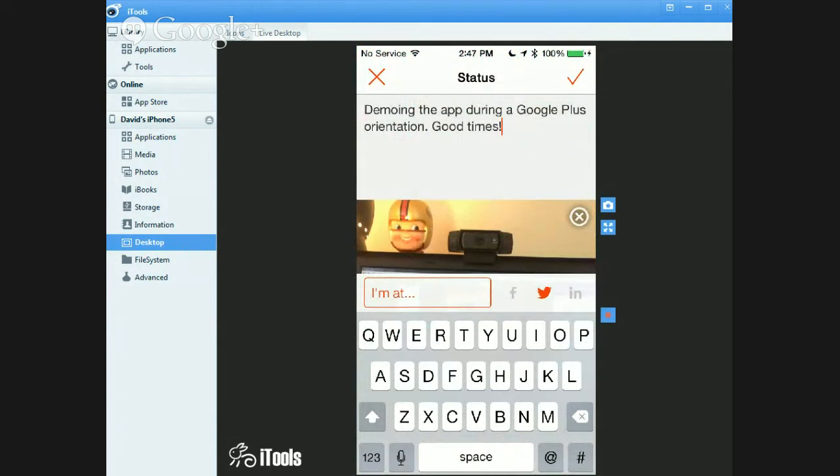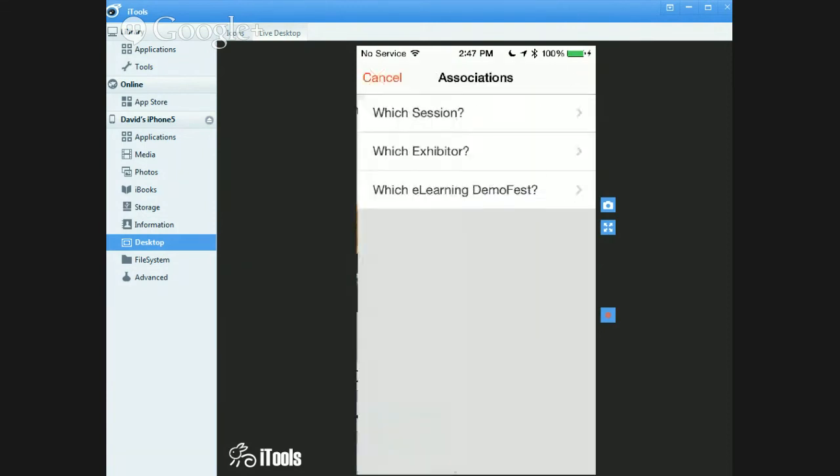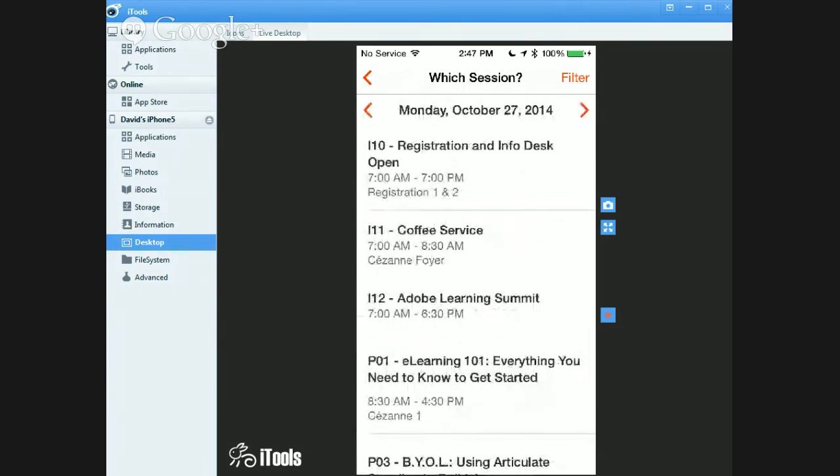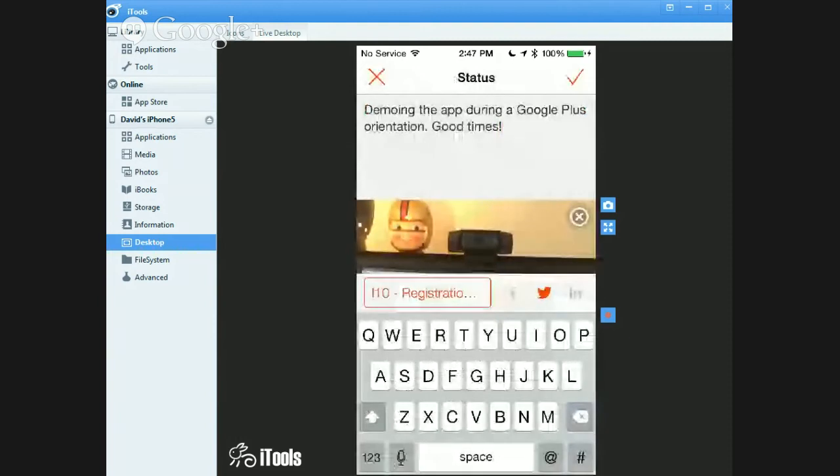I want to talk about the elements that you're seeing right below the picture right now. First off, you see "I'm at." This is a tagging feature, similar if you're familiar with Foursquare or Swarm, where I can basically say where I am. You have the option to add that contextual data to your posts. You can say what session you're attending, what exhibitor you're visiting, or what table at eLearning Demo Fest you're at. So if I go into which session, I could say where I'm at any given point. And I can add that as a contextual element to the posting that I'm doing. So right now you see that I just added that I was at registration desk to this posting.